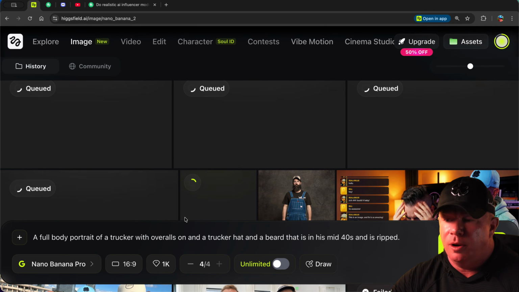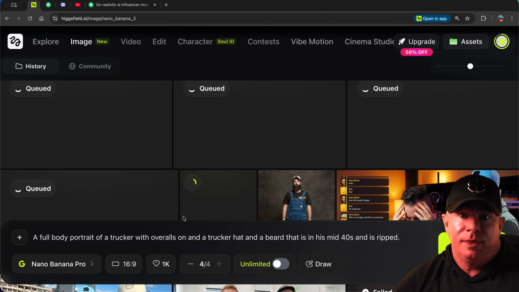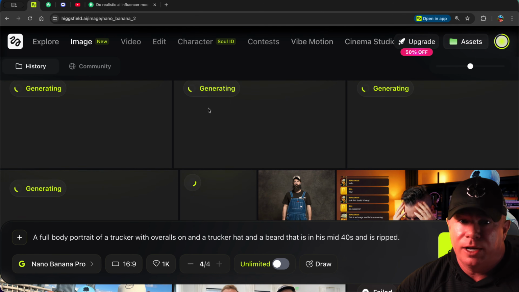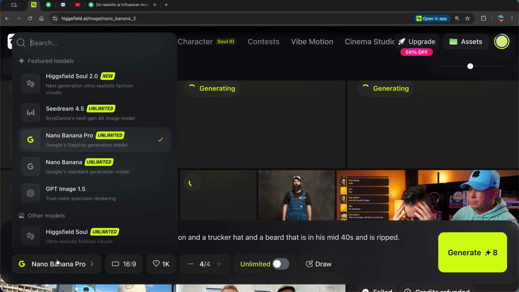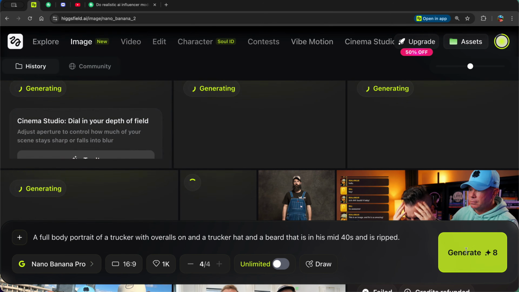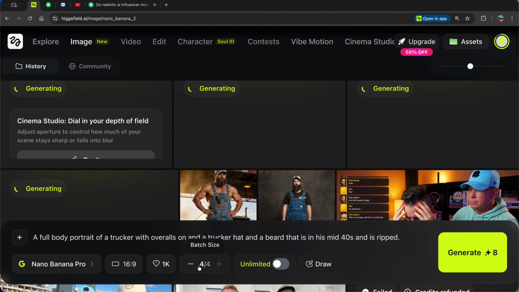And with Nano Banana Pro, I actually screwed up with that one. This is a great example of how you can really mess up. So with Nano Banana Pro, look at this. All I was doing was changing the featured models and hitting generate, but Nano Banana Pro accidentally generated 4 at a time. It's because it says batch size 4 out of 4.